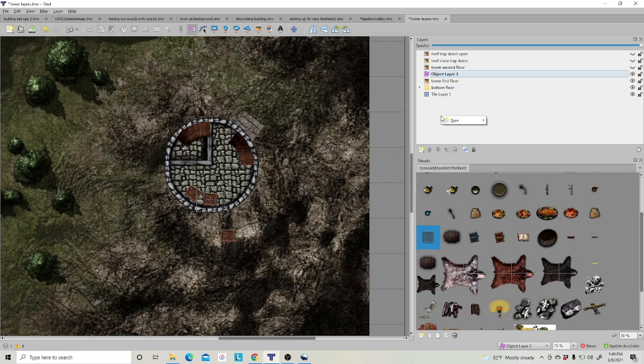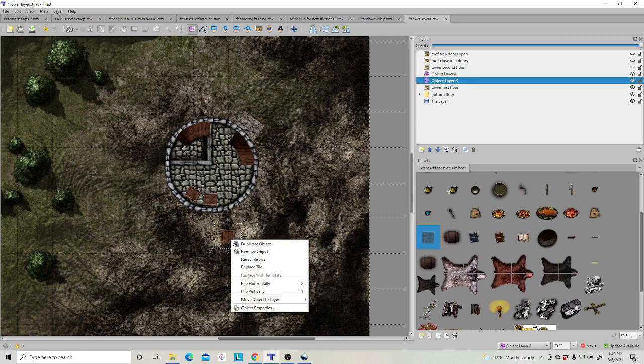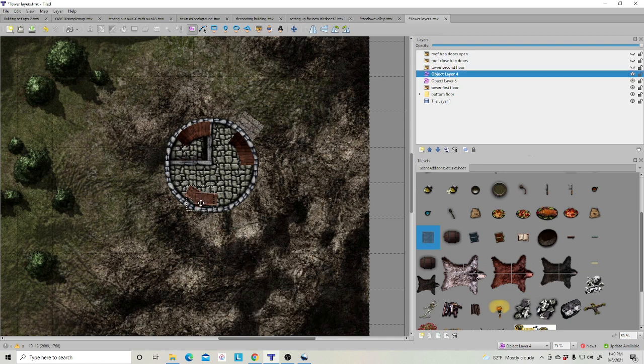I'm going to make another object layer. And if you've seen me doing the old world style, you'll know that then we go to this last object. We're going to right click, and we're going to move it up to the uppermost layer that we have. And now it'll be stacked on top.